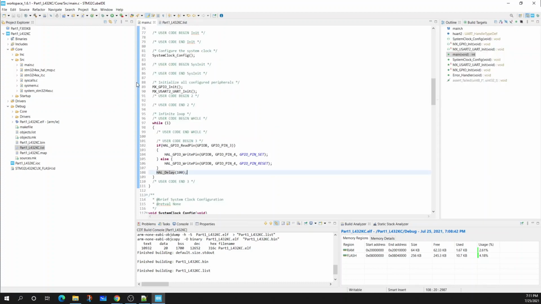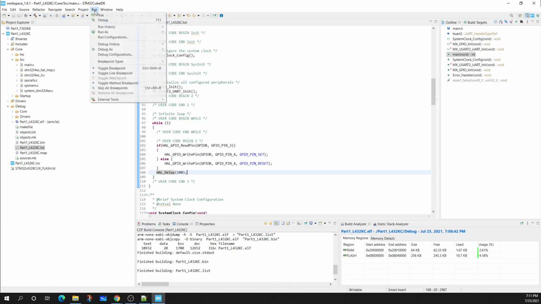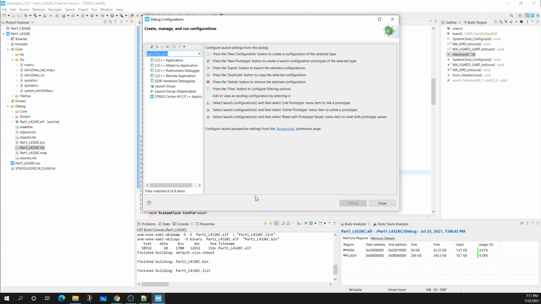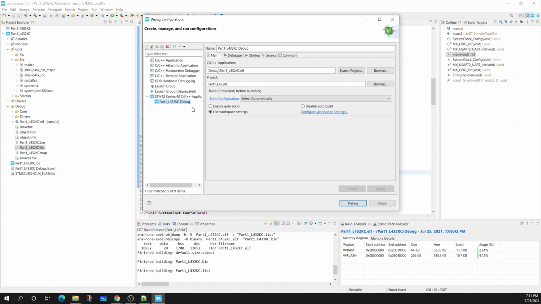So going back to my main.c, I've successfully built my project. We've looked at the listing file. Now what I'm going to need to do is program my board. To do this, I'm going to simply go to run and select debug configurations. As you see the debug configurations open, I'm going to select STM32 Cortex-M C++ application. I'm going to double click and it'll immediately pick up and set up a debug configuration. So from here, I'm going to go ahead and select debug.